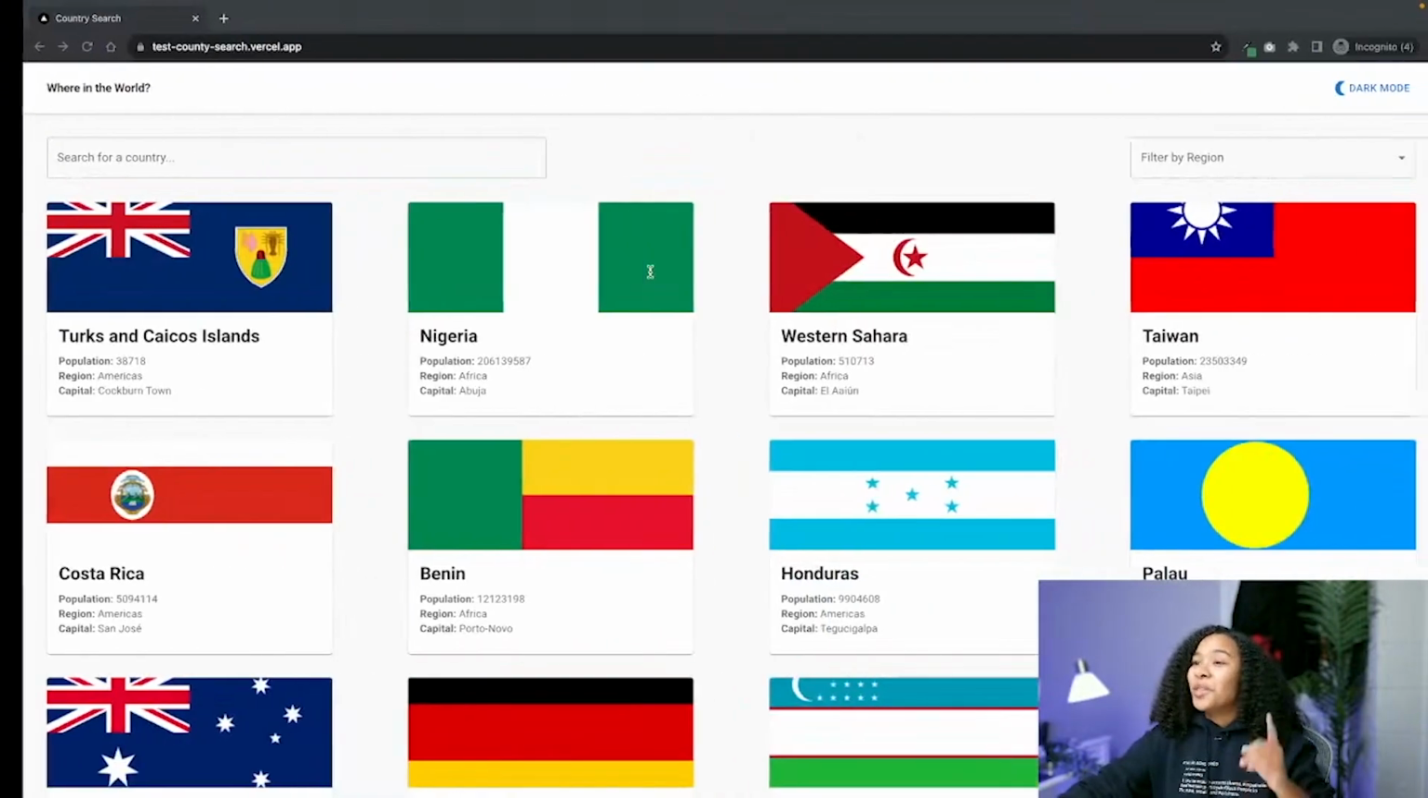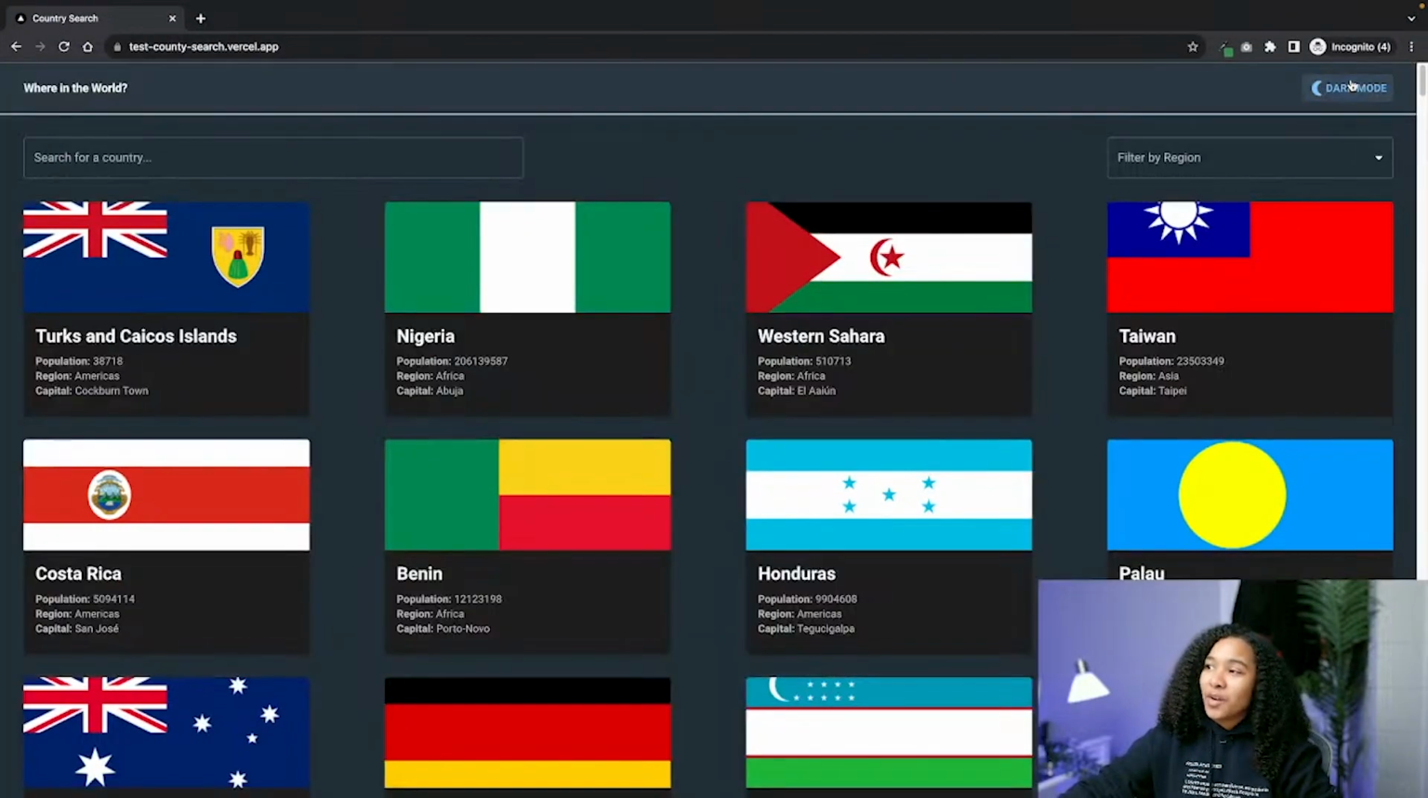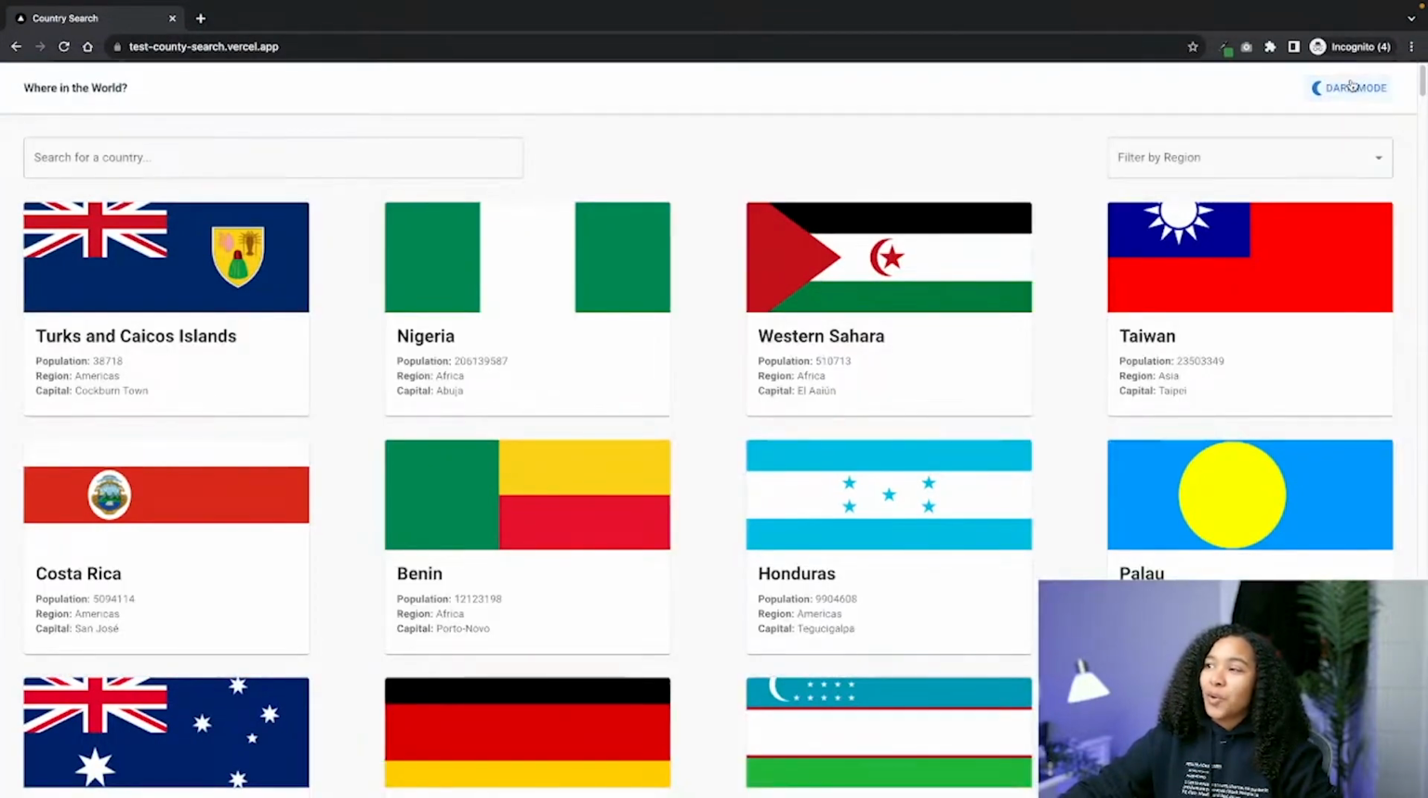One thing I forgot to mention. This project is also going to have dark mode. We're going to be able to toggle between light and dark mode, and that's something we're going to start setting up now as we do our styling so that we don't have to think about it later. All right, cool.